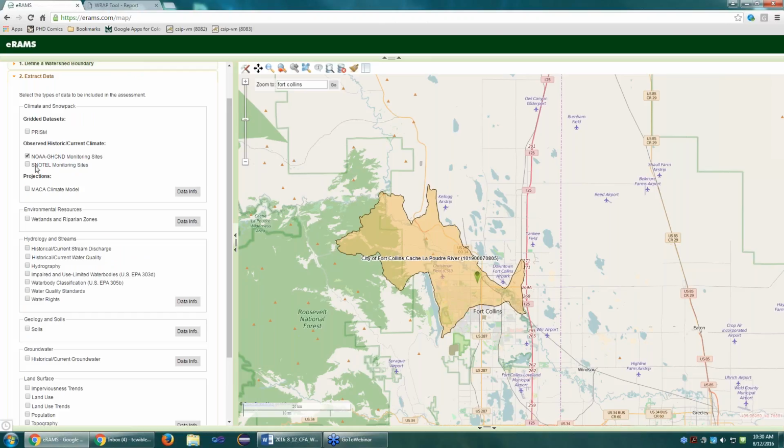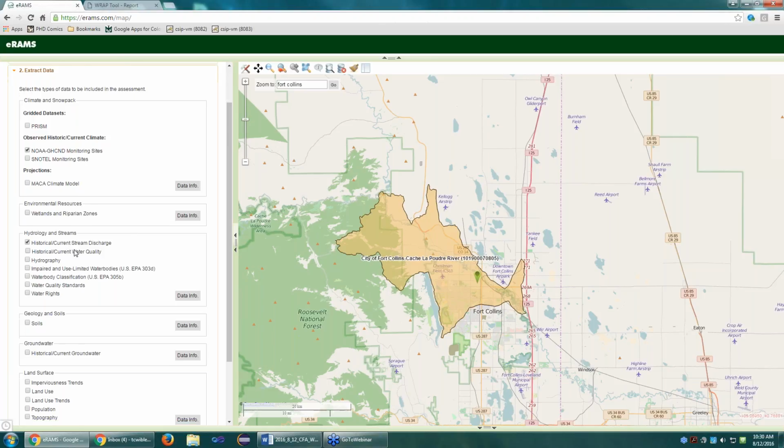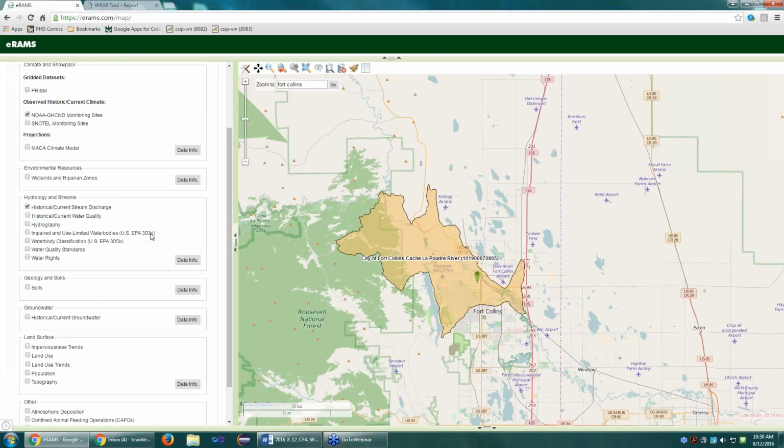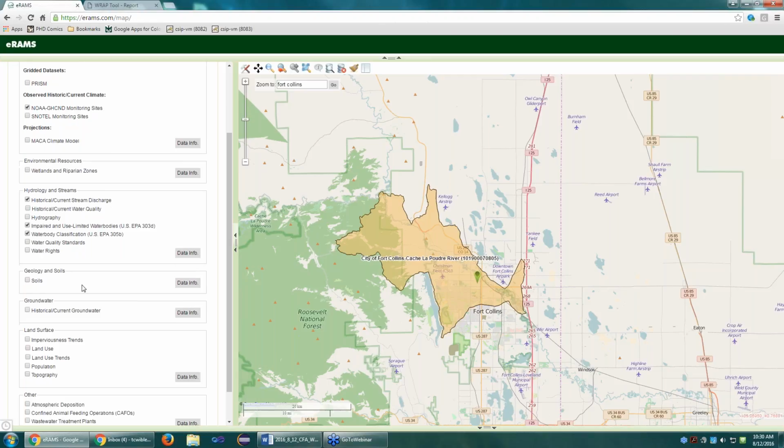But I'm going to go through and pick one of the climate monitoring data sets, this NOAA GHCN-D, which is joint between NCDC and NOAA as far as climate monitoring sites. We also have stream discharge. We also have the EPA 303(d) impaired water bodies list pulled in here, as well as the water body classification codes as far as what their classified use is. Is it recreation? Is it public contact 1? Is it fishing? Is it all of those?